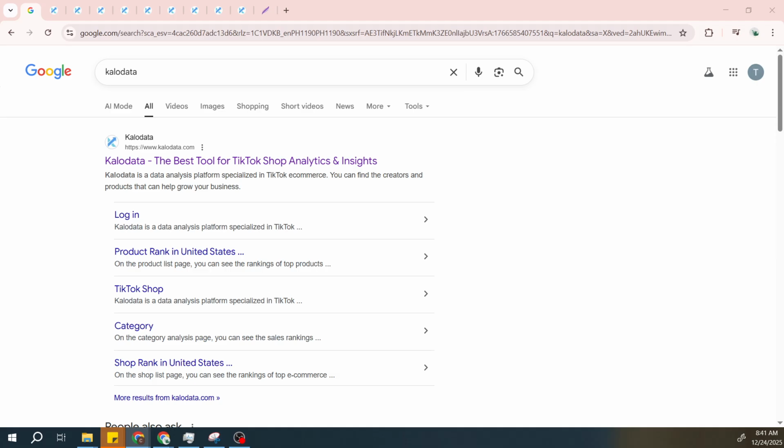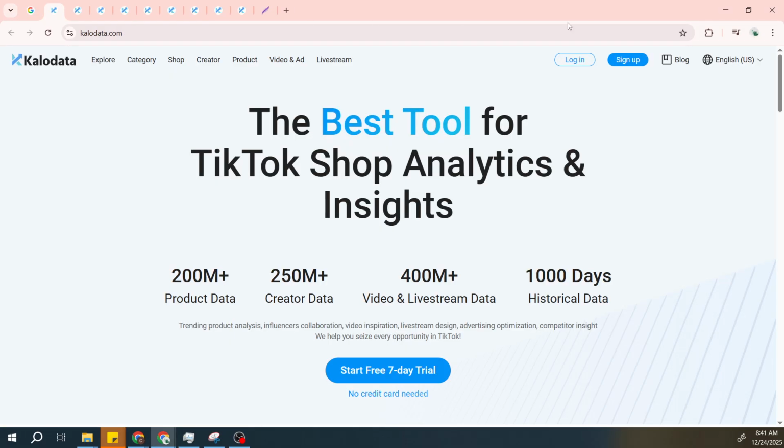Start by opening your browser and searching for Kalodata. When the results appear, choose the official site. Look for a secure connection and a clean, professional layout to be sure you're in the right place. Once you're in, log into your account so you can access the full set of filters and performance data.